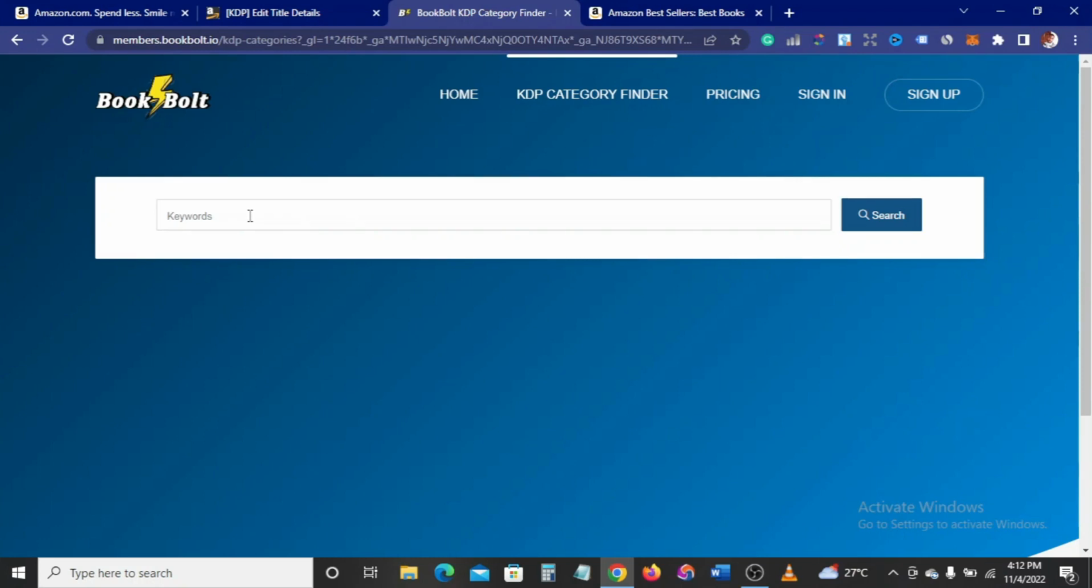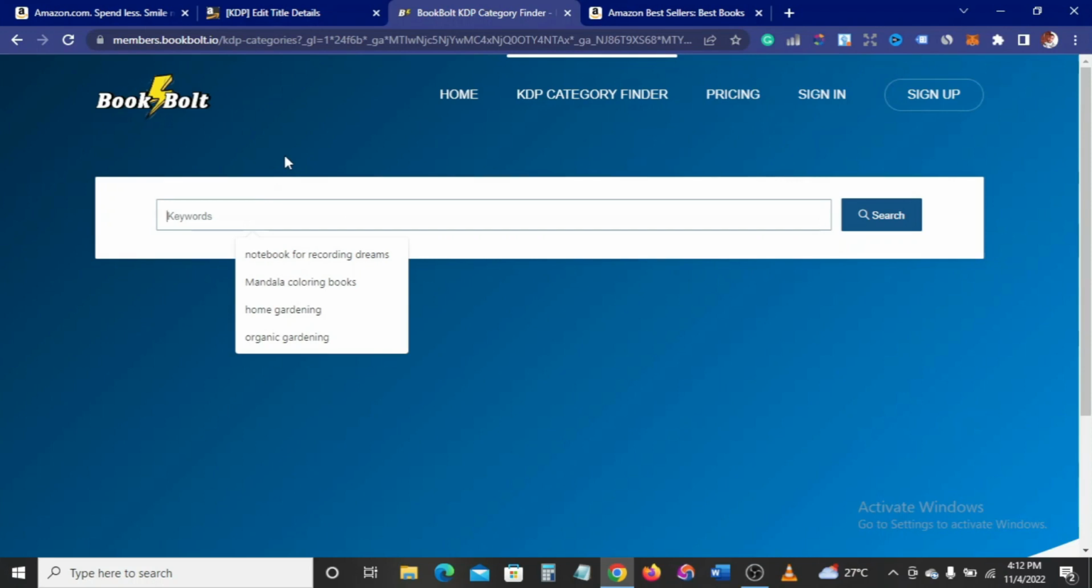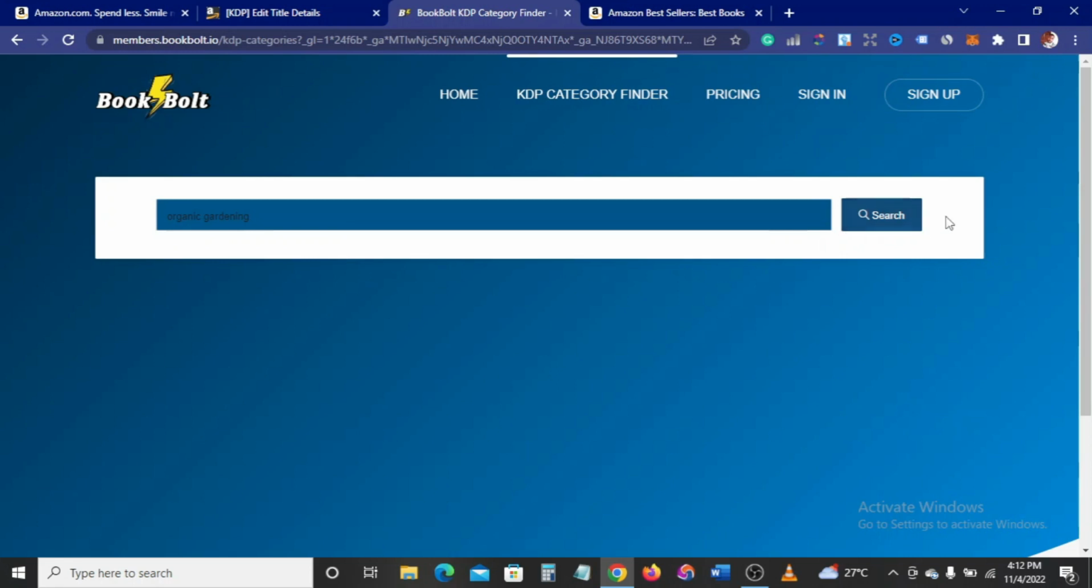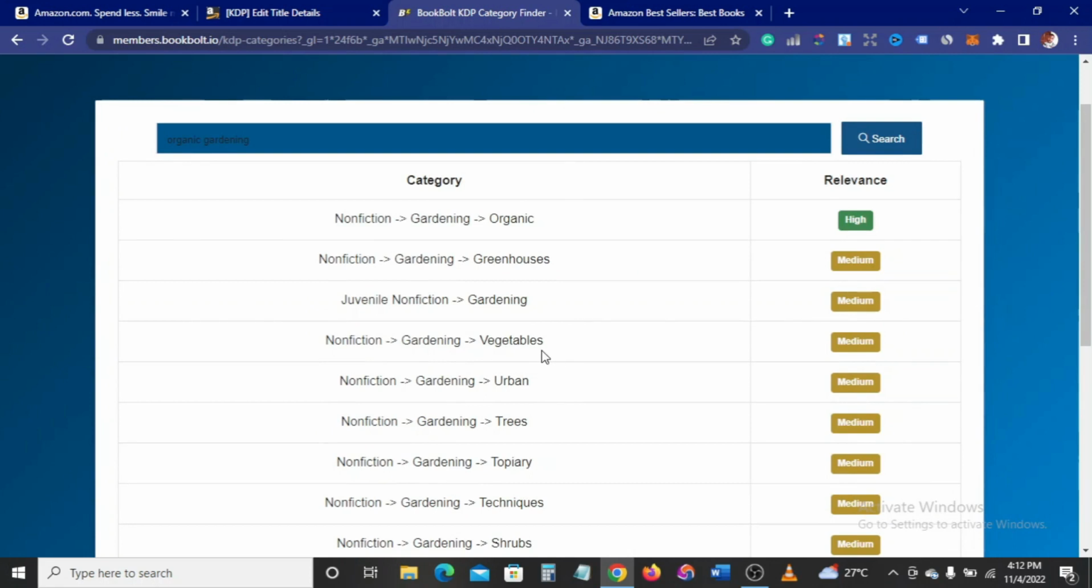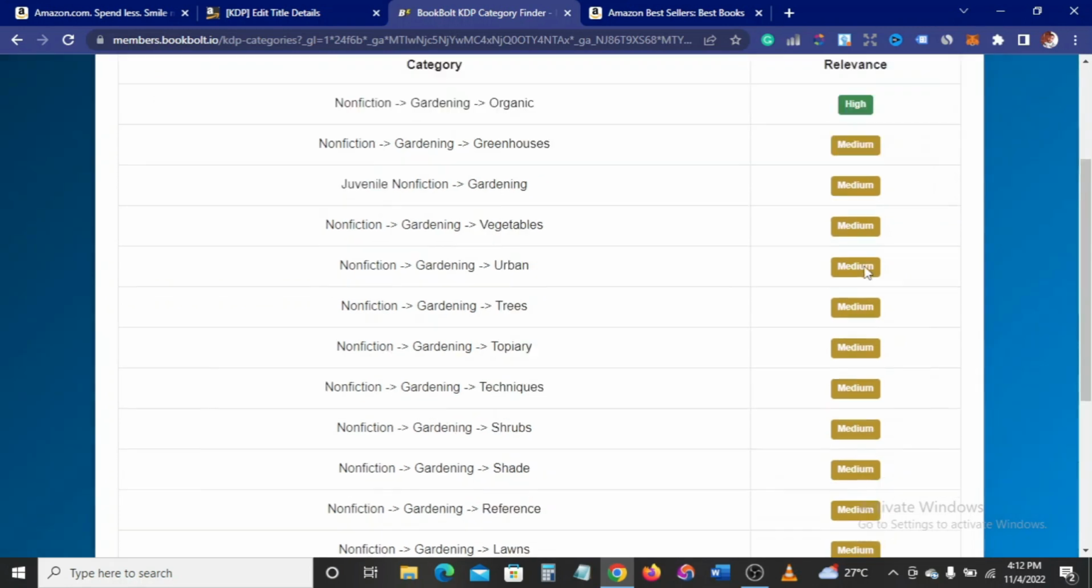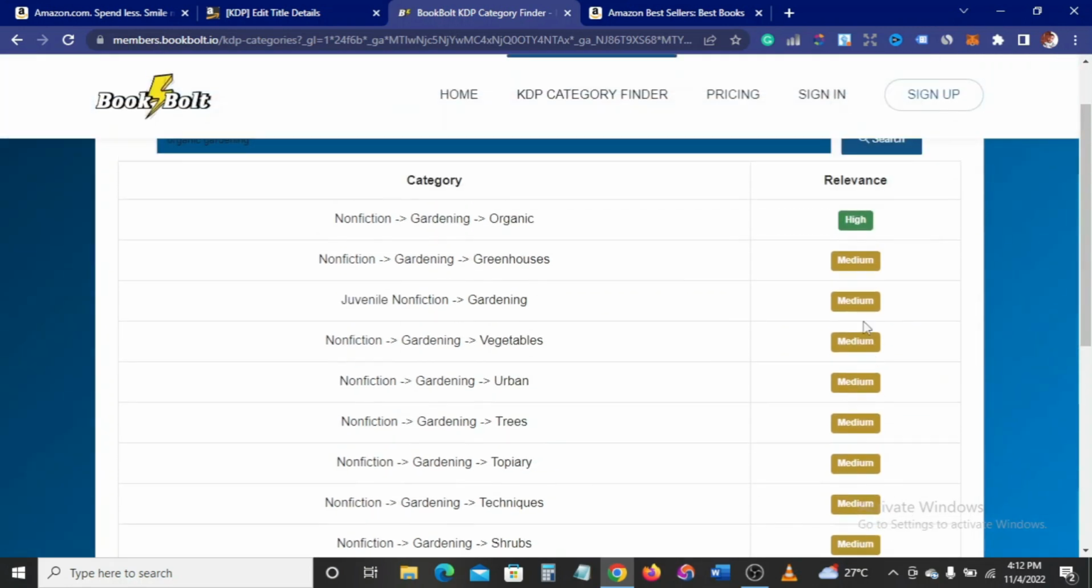You type in the keywords that you are using for your book. All right, so let's say my book is about organic gardening. It's already here, so I'm just going to click here, search, and it's going to give me a list of categories that I could put my book in. It's also going to show you how profitable or the competitive level of these categories. Now, you know by now, the less competition, the better for your book. So as you can see, this category here is very high, so I'm going to leave it and go to this one where it says medium.